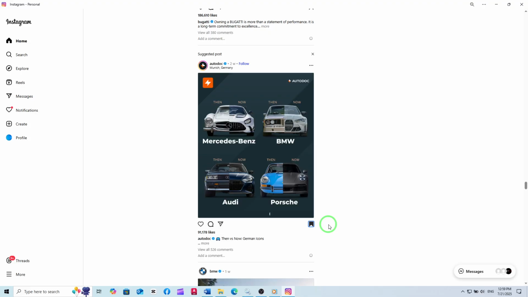That's it. Saving posts on the Instagram app for PC is now quick and easy with the new update. Whether you're collecting recipes, travel ideas, or just memorable moments, this feature helps you keep everything organized and accessible whenever you need it.